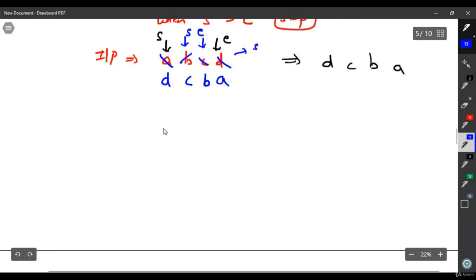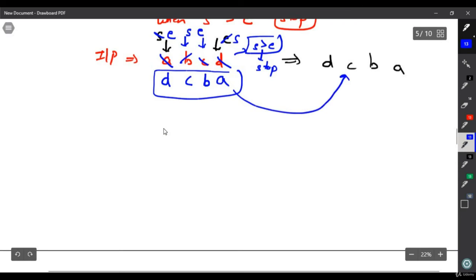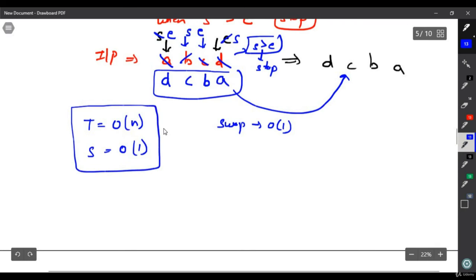Then start will become greater than end. So start will come here, end will come here. When start is greater than end, we will stop, and this is my output. You can compare, our output is correct. Now what will be the time and space complexity? The time complexity will be linear. The swap operation is constant time, O(1), and we are not taking any extra space, so the space will be O(1). So time is linear and extra memory is constant.